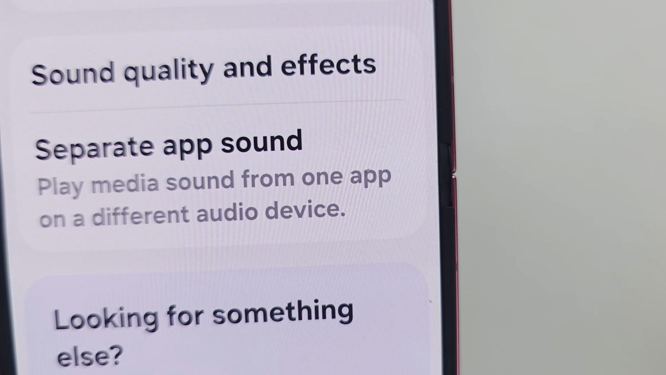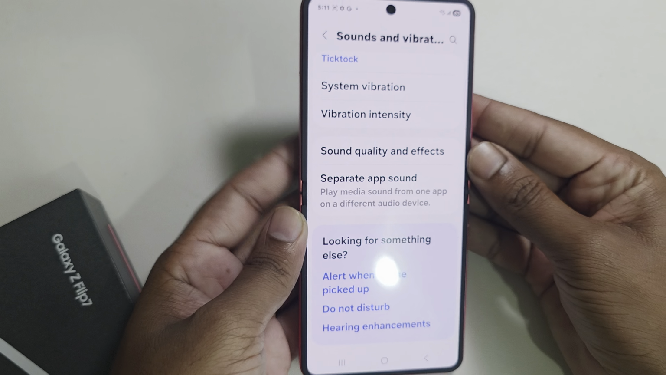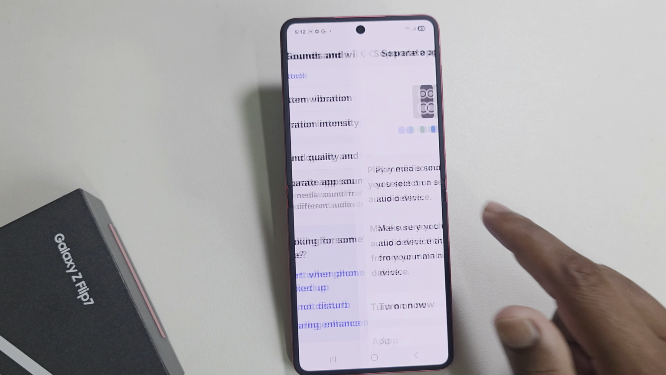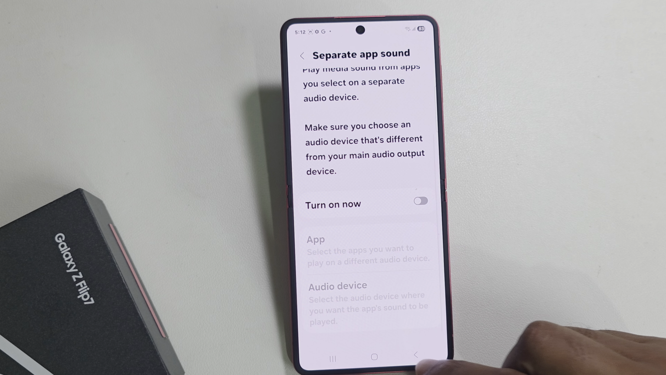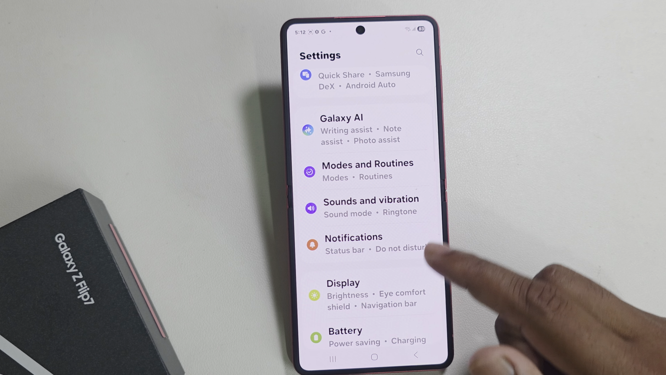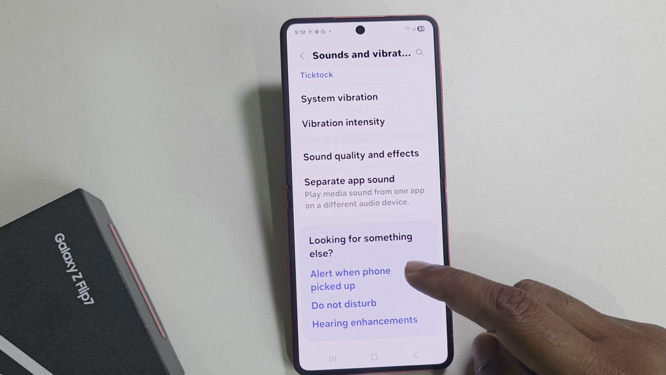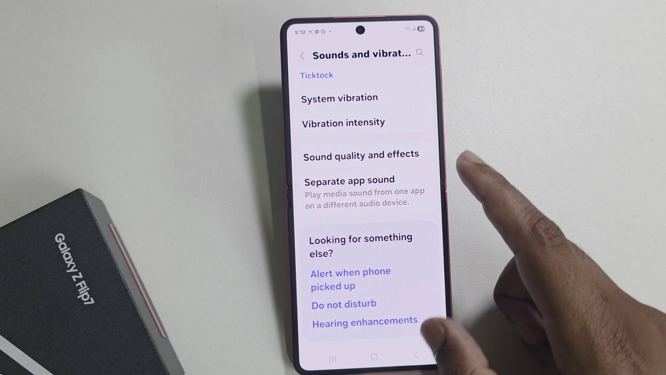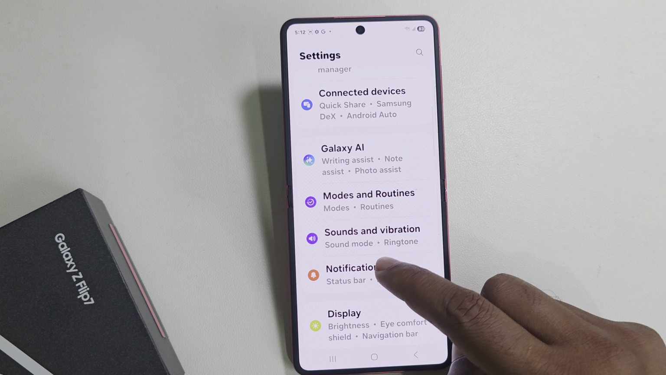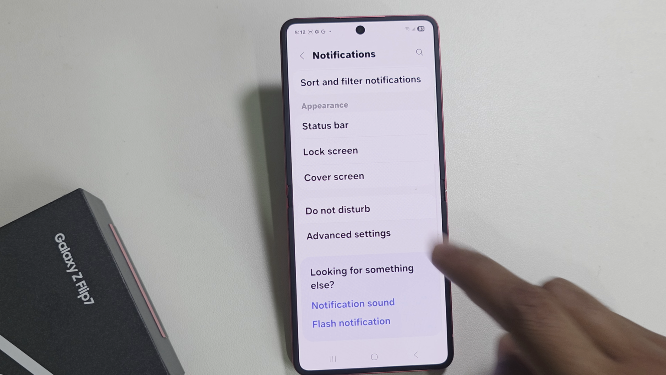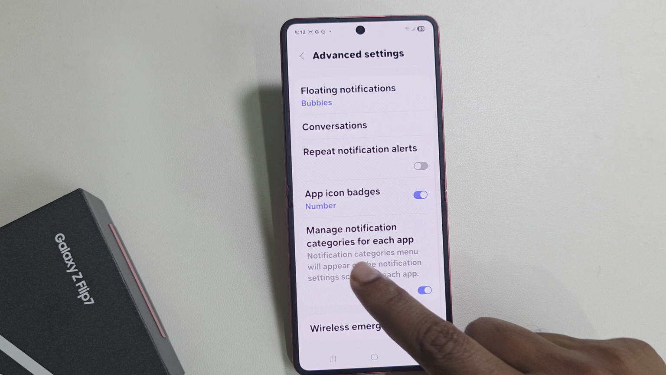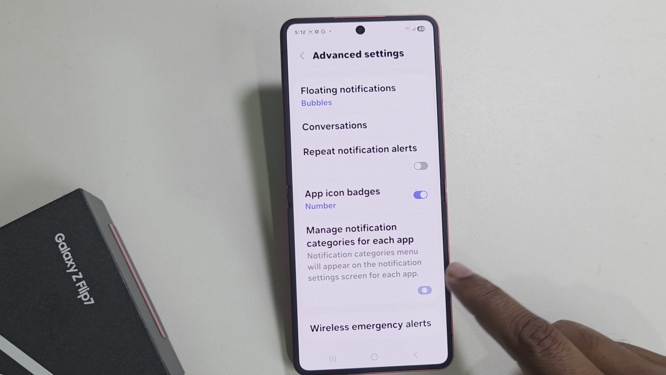Separate app sound for your different apps, you can see this option, but you are not able to set it from here. For that, go to Sound and vibration, and under Sound and vibration, go to Notifications, and under Notifications, you can see the Advanced settings. You have to enable the Manage your notification option.